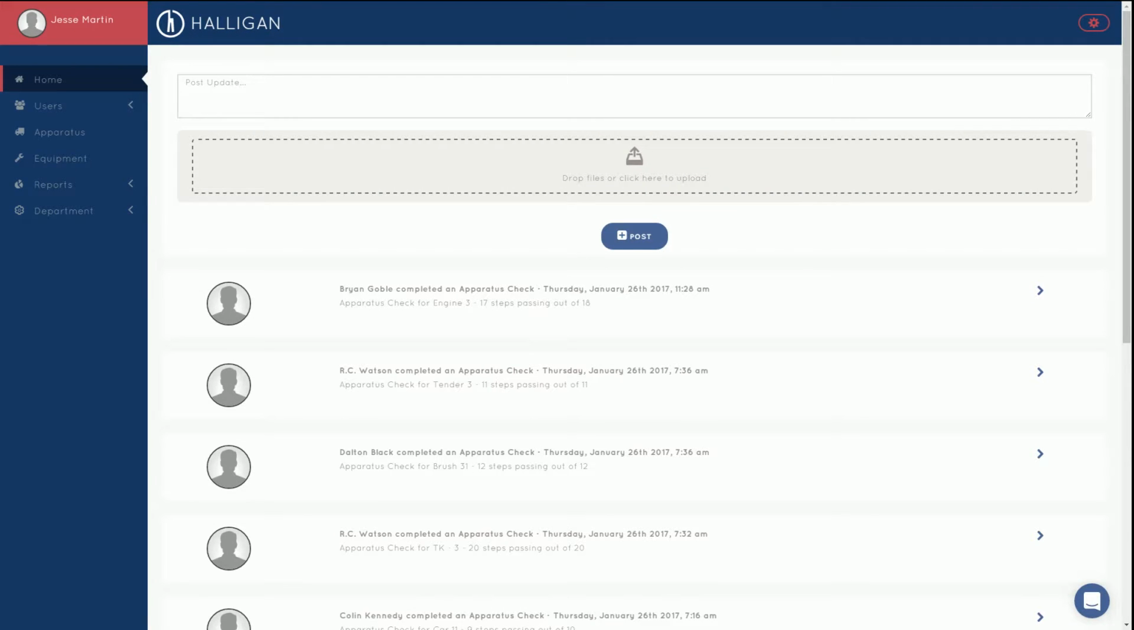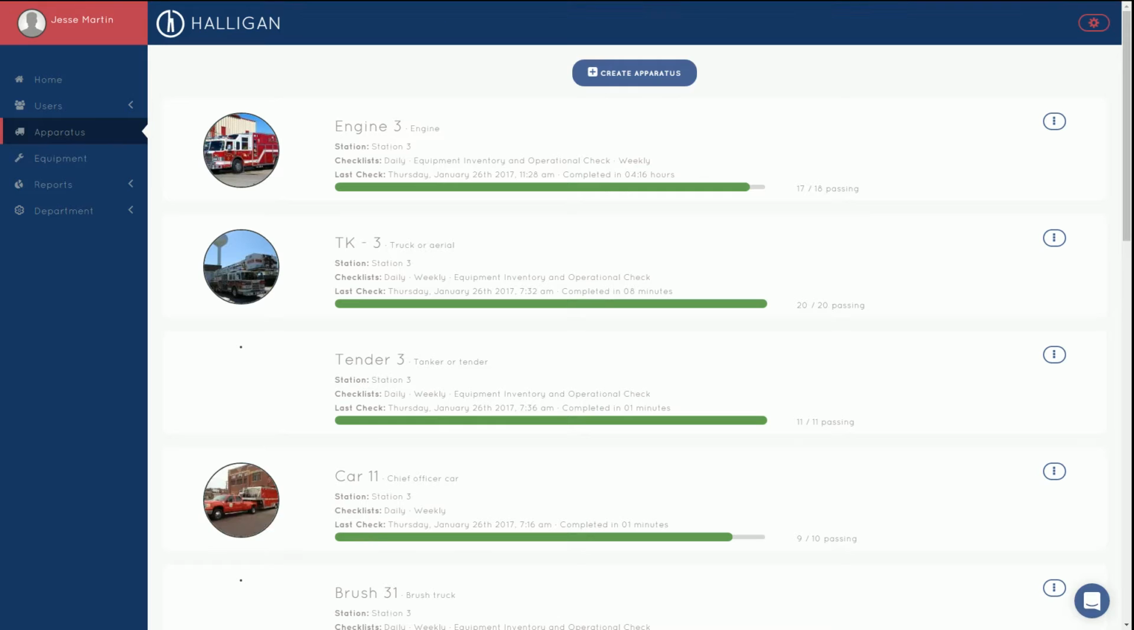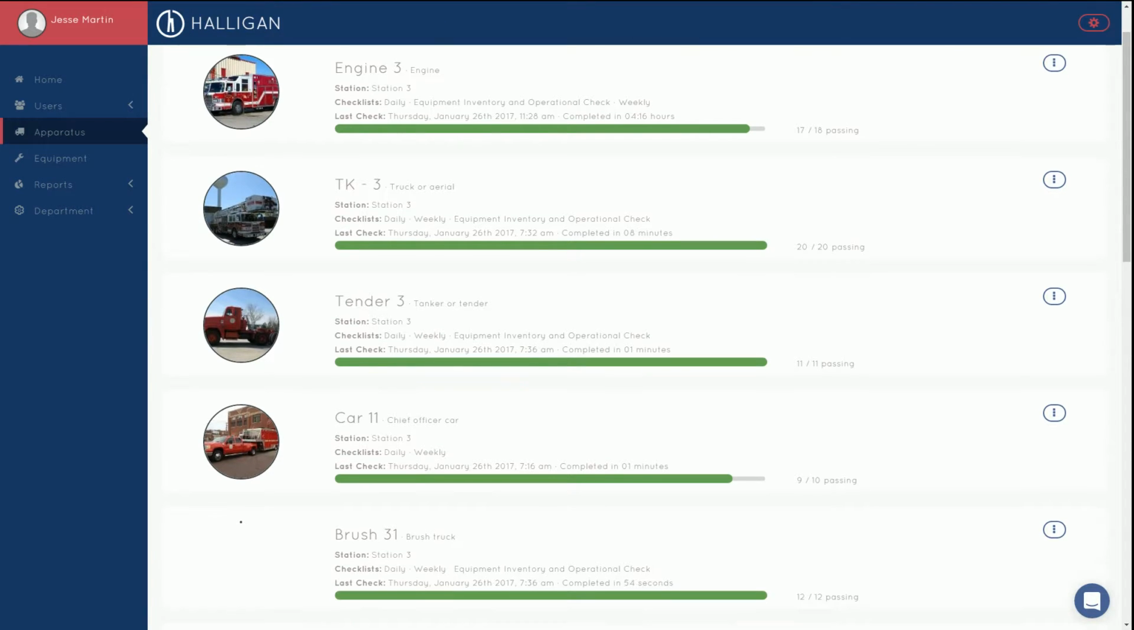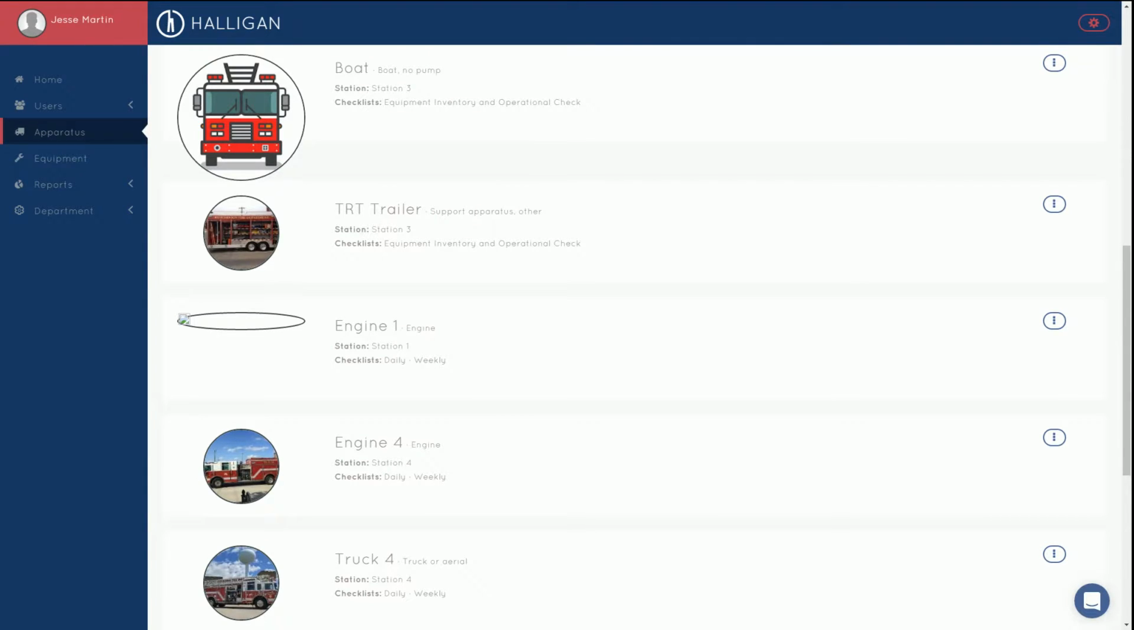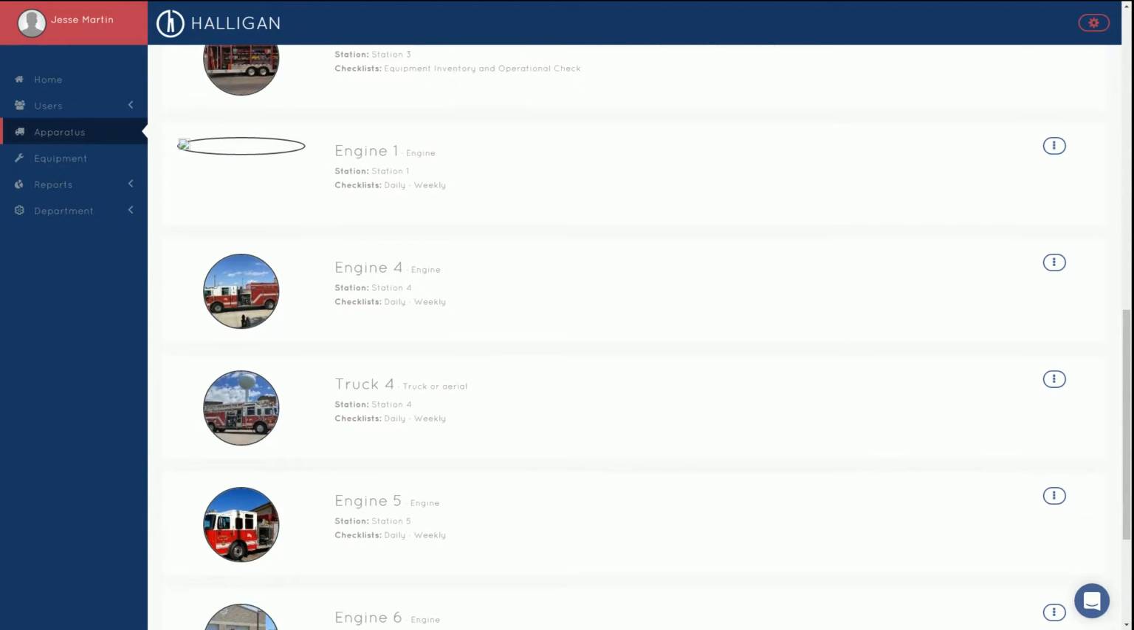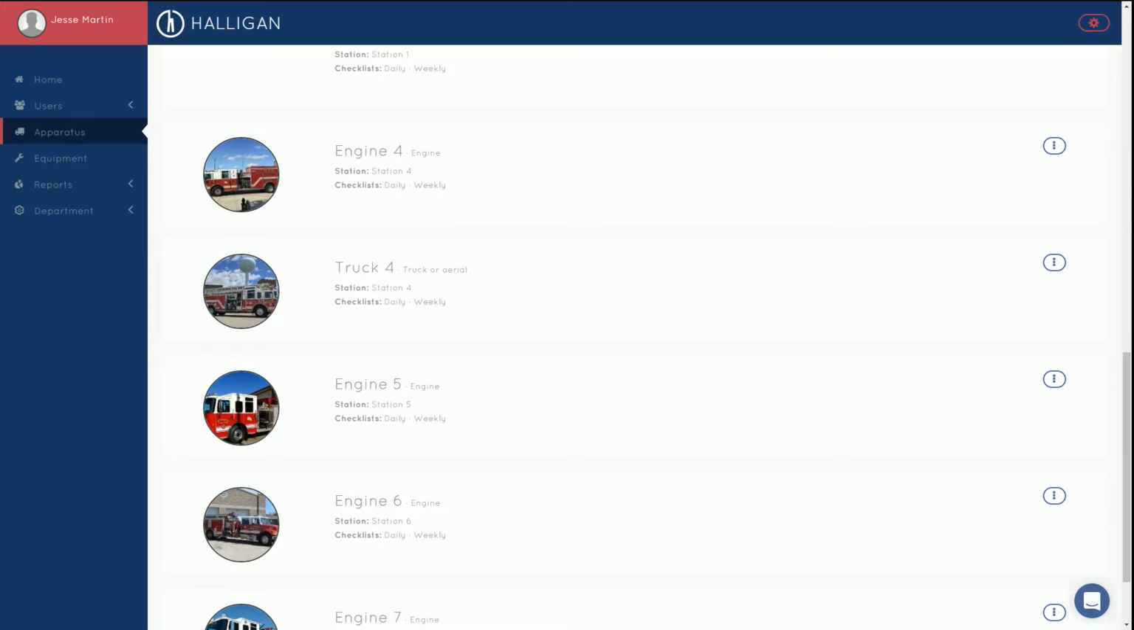And it's doing work here. So once I get signed in, it's going to look pretty straightforward. Over on the left-hand side, you're not going to have the users and the reports and stuff like that. You should just have the home and apparatus. We can click on the apparatus, and it's going to show me all the apparatus that I have inputted in the system right now.